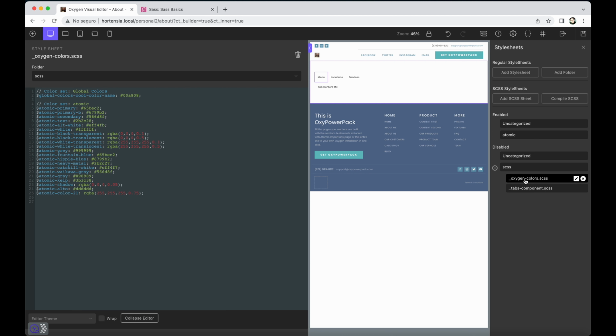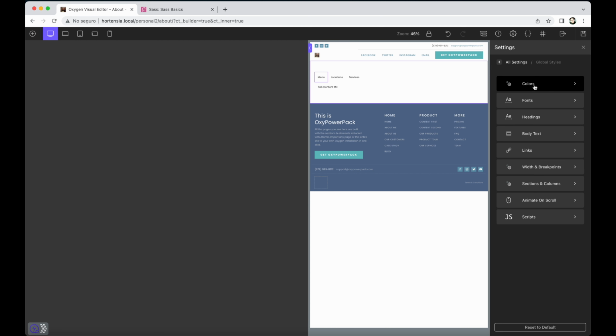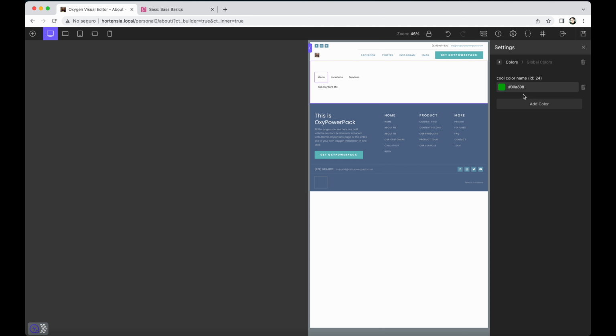Also, we can see that OxyPowerPack automatically created another file called Oxygen Colors. This Sass file contains Sass variables for each defined Oxygen global colors. For example, we can see that we don't have any global colors defined, just colors that come with the atomic design set. We can go to Settings, Global Styles, Colors, Global Colors, and add a new color.